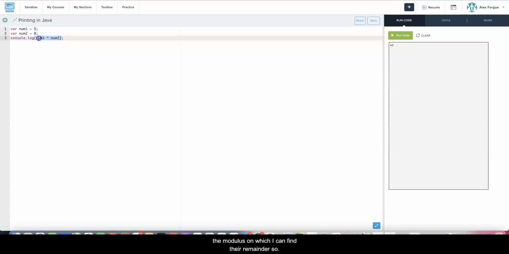And of course, I can do the modulus, in which I find the remainder. So if I do num2 divided by num1, I should get an output of, I want the modulus, not division. If I do the modulus, I should get an output of 3. Once again, the modulus takes the remainder.